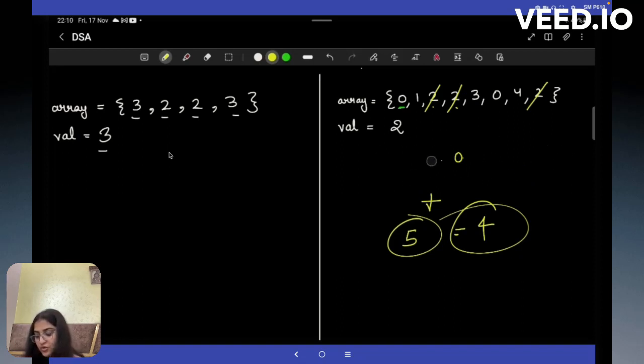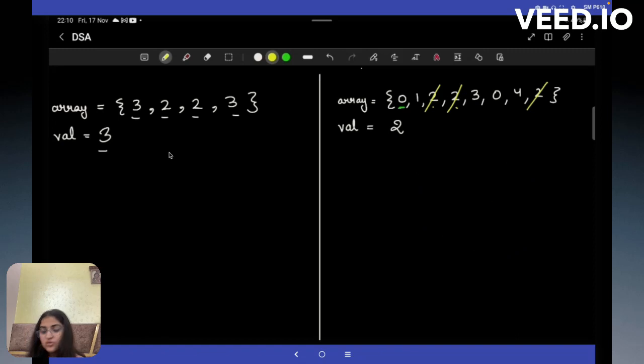Now how will we approach this? We'll do this with the help of a pointer. I'll just make an index that will be starting from 0, and I'll update this index every time the element does not match the value, and I'll replace the element at the index with this value, right? So let's start with this first example.